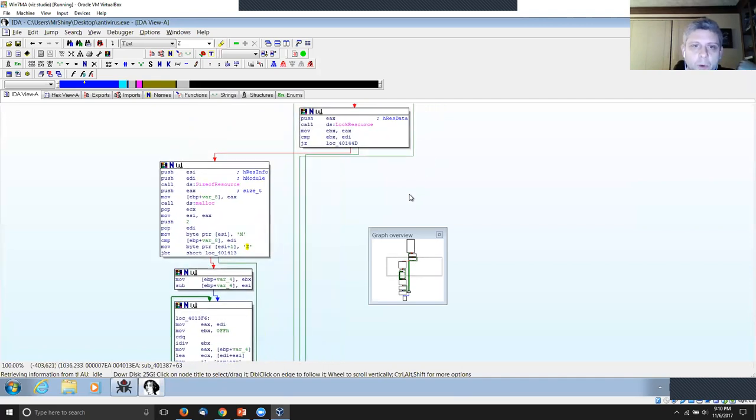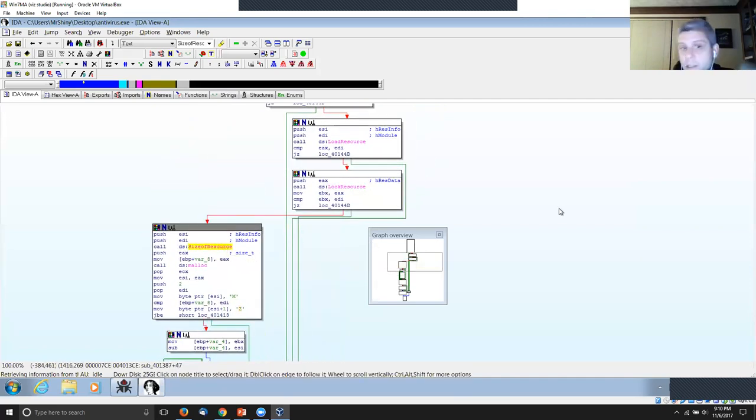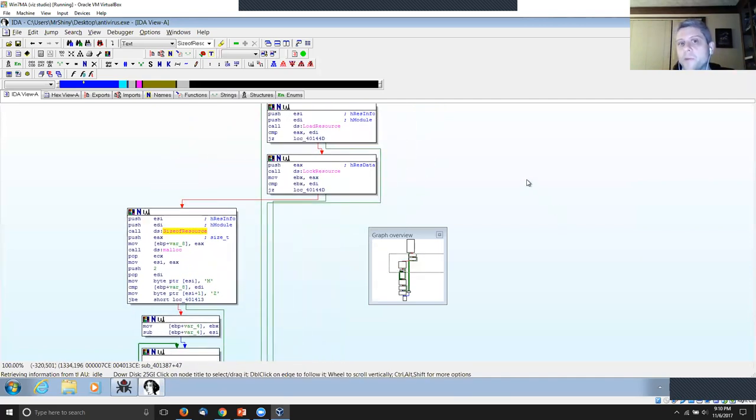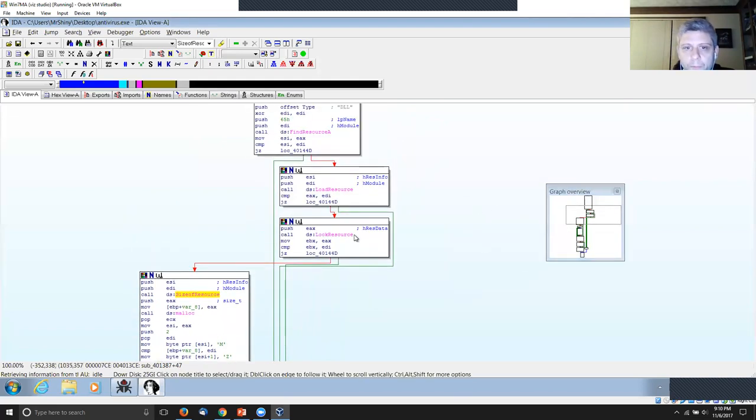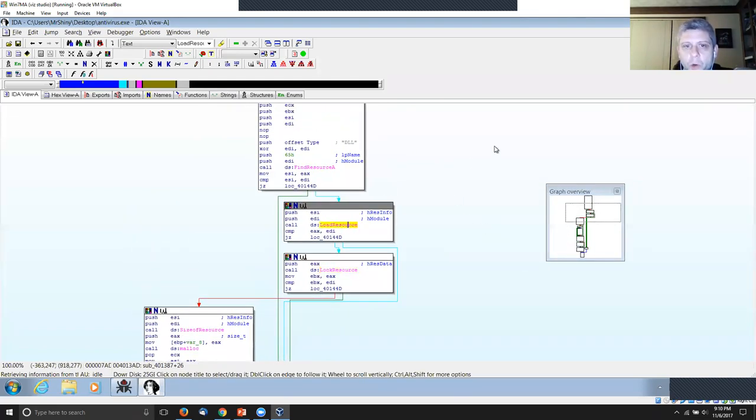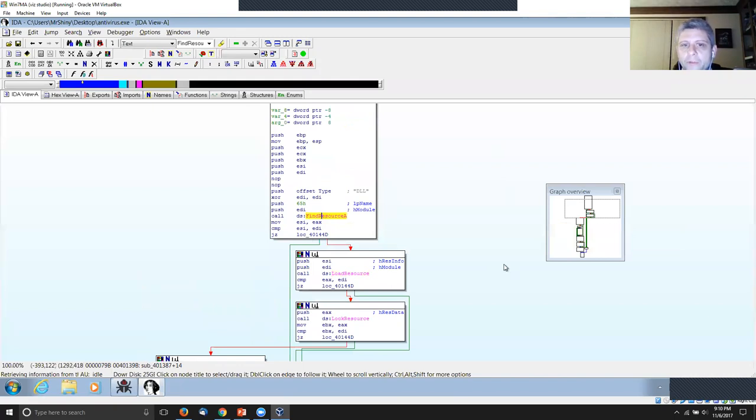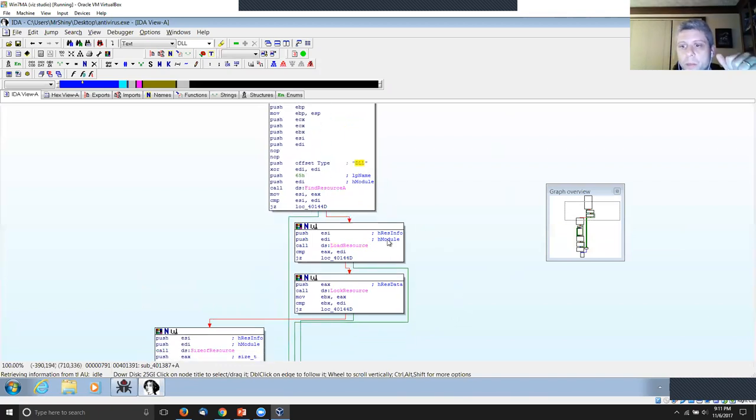And so I'm just going to keep going up. Here we have size of resource being called. So that's good. That means we are dealing with a resource. Lock resource, load resource. And finally up here, we have find resource. And we can see that it's searching for the resource DLL. So in this particular case, we did find the function where it's writing out a DLL to some type of file.